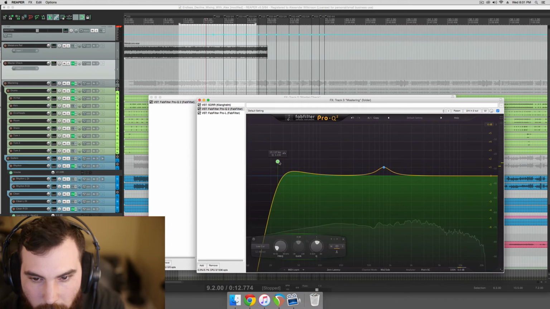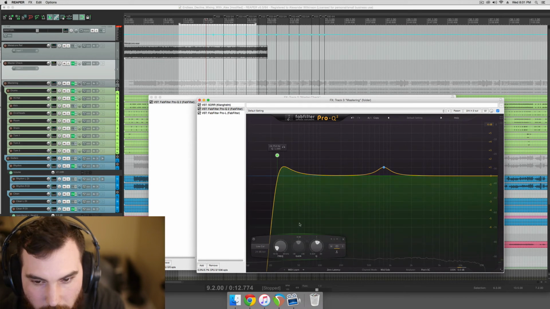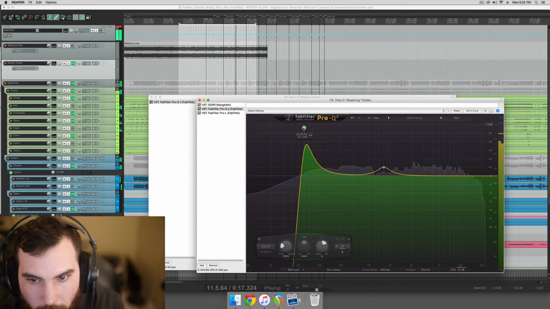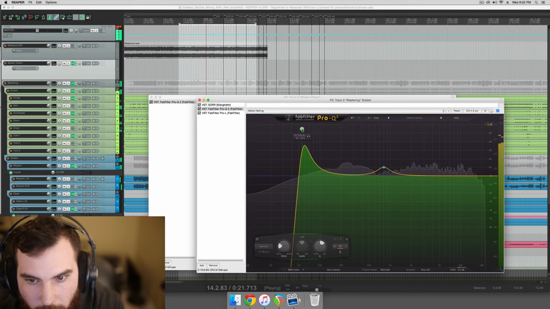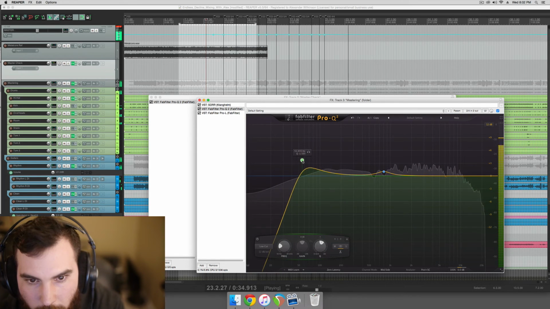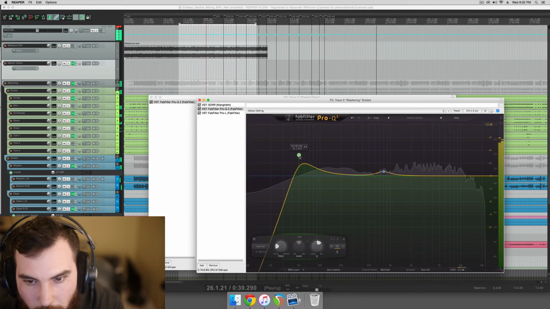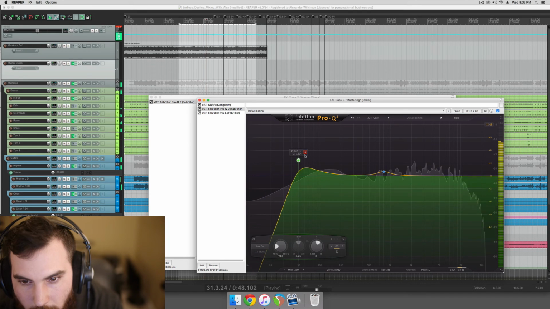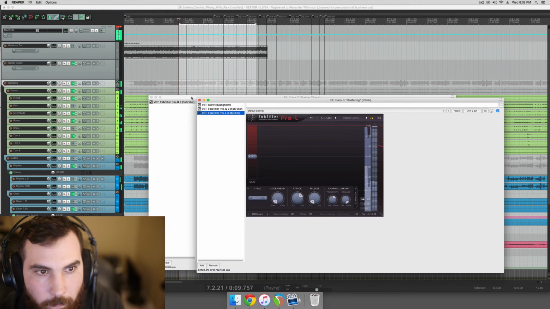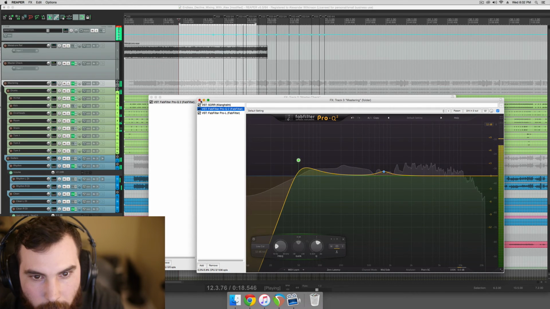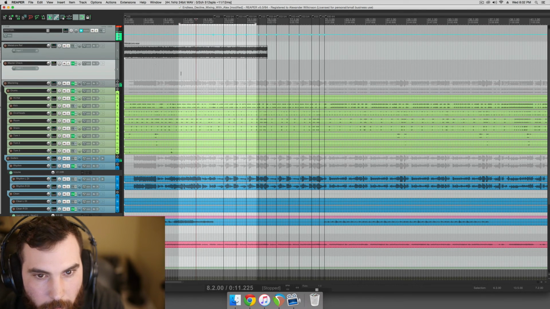But another thing you can do that's kind of cool is a lot of people will do this. You cut out some low end and stuff like that, but you put a resonance bump where your kick drum is or your bass or something. Check it in mono.